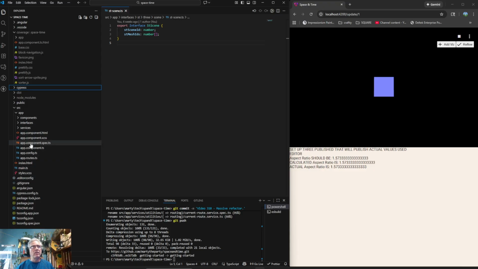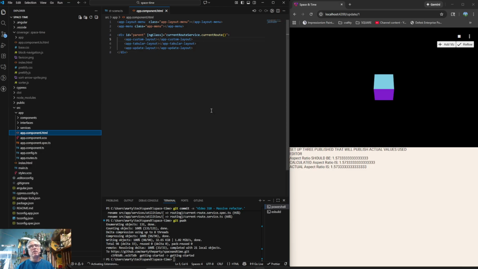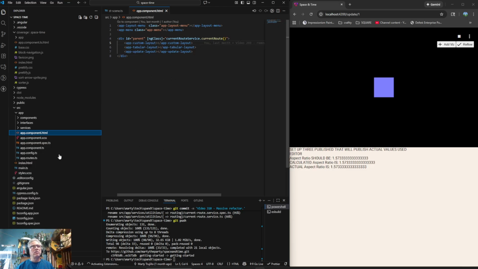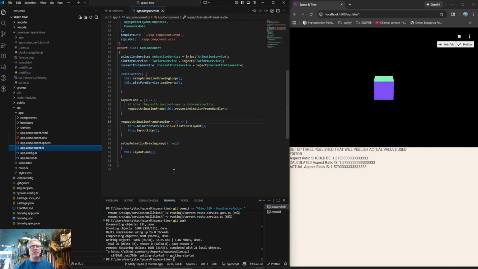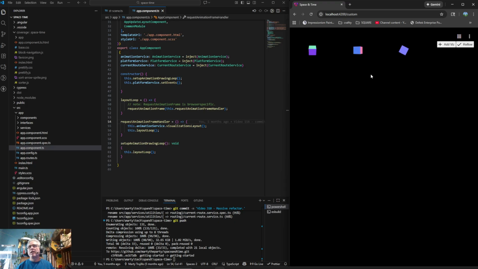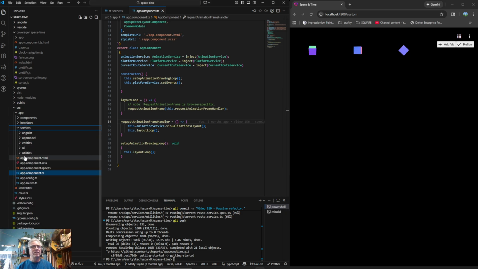So let's look in our HTML. Okay, there's nothing in our HTML that does it, and that doesn't surprise me, but that was the easiest place to look. Okay, so we have this request animation visualization layout loop. This acts like it's only about animations. I do know that in this view here, these are absolutely positioned. So something is changing the size of those. Let's see if we have a service that says something.